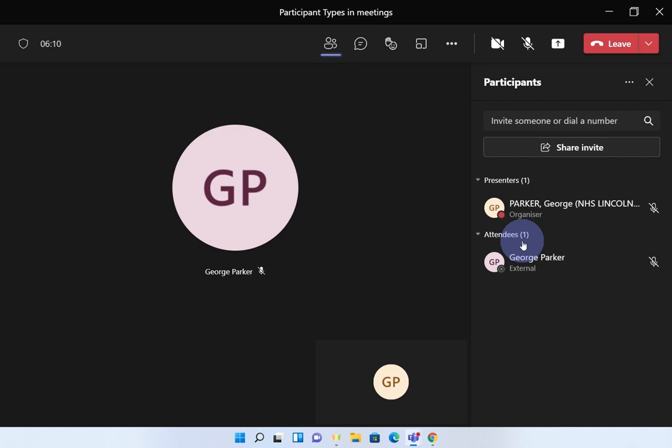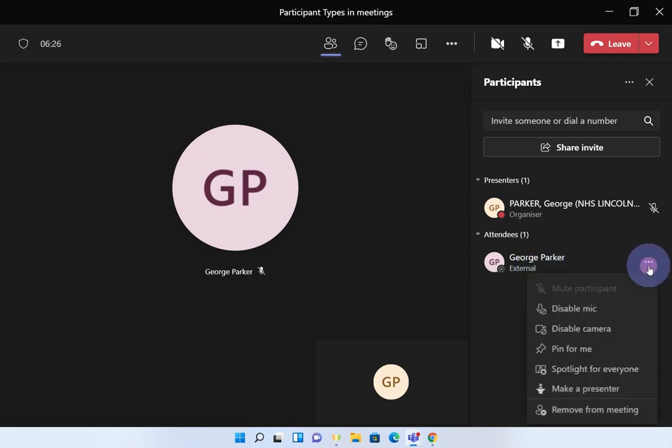What we're going to show today is how to make everyone in your Teams meeting an attendee, apart from yourself or possibly you and the select few other people. First of all though, let's just check what we can actually do for our attendees. First of all, on an individual basis, if I hover over George's name and click on the 3 dots, what I'm actually able to do is fully disable his microphone.